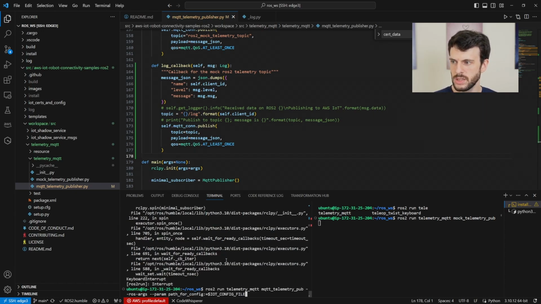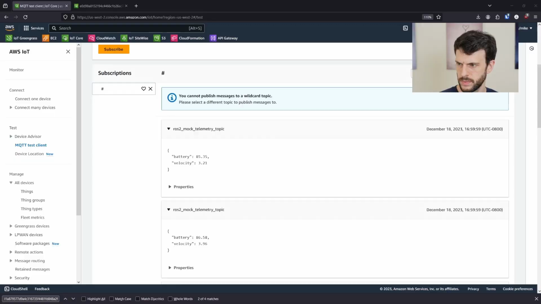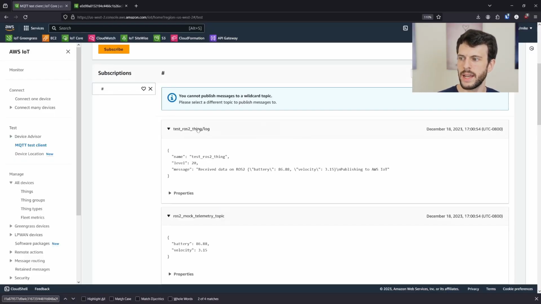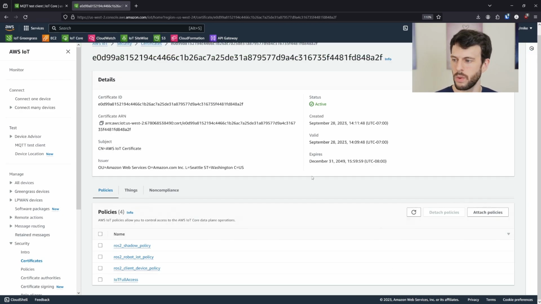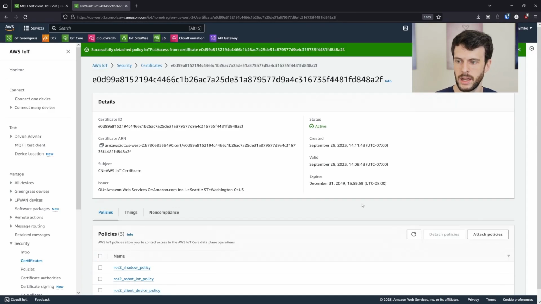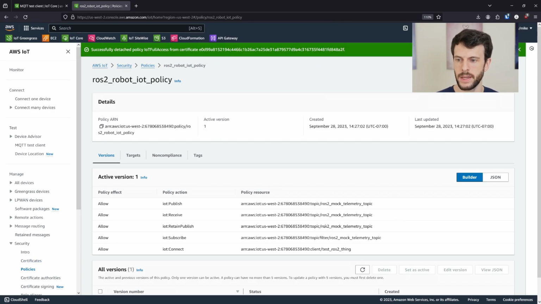Now we've made that change. Let's rerun the node. And in our console, we're now seeing this ROS2 thing log topic appearing with our log messages in. So great, we're getting those messages, but that's through adding IoT full access policy to our certificate, which we don't want. So now let's detach that policy and edit our robot IoT policy to allow for that topic.